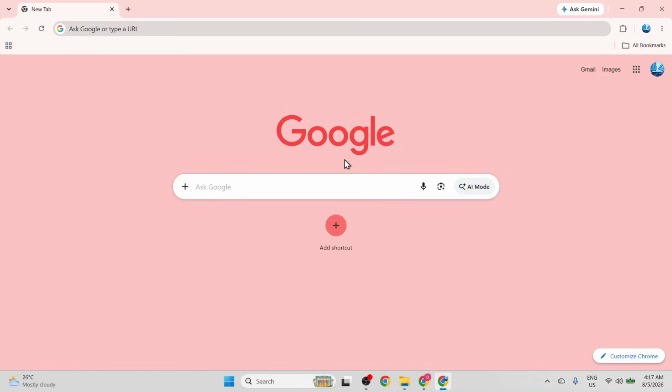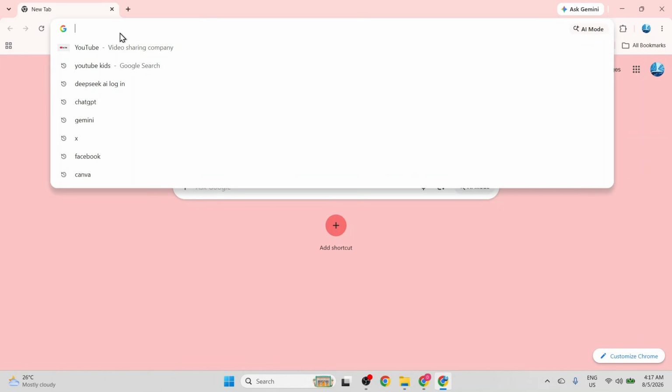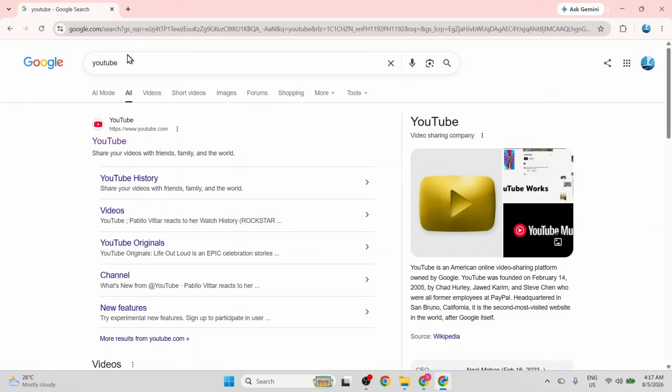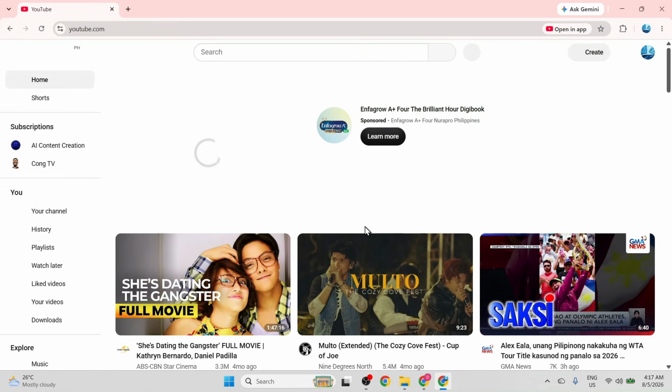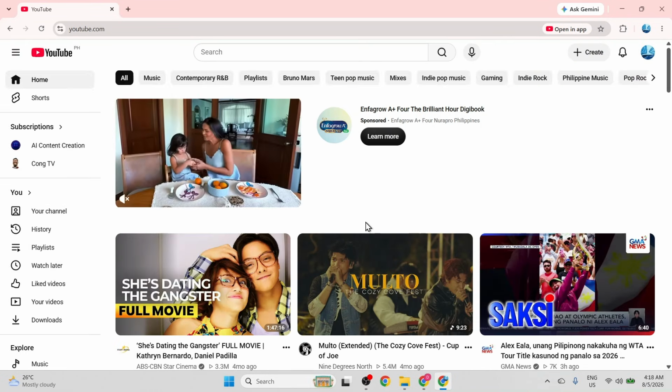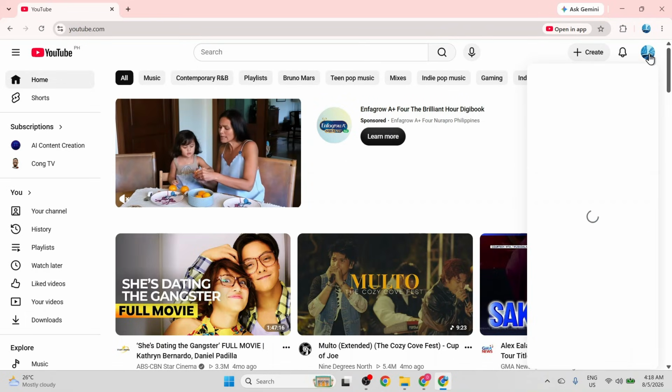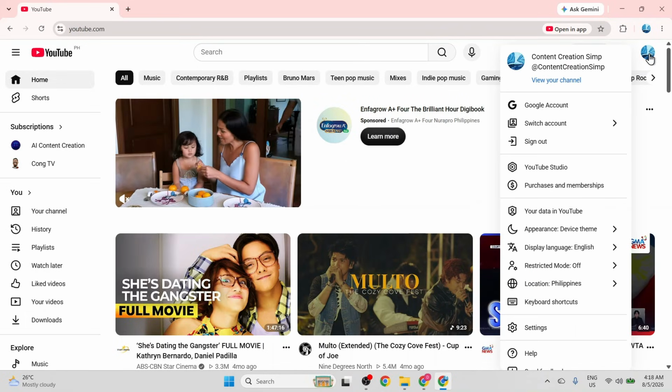Let's get started. First, I start on a new Chrome tab and click the search bar to type in YouTube. I select YouTube from the search suggestions or results, which opens up the main YouTube homepage. Once the homepage loads, I head over to the top right corner of the screen and click on my profile icon. This opens up the account drop-down menu.